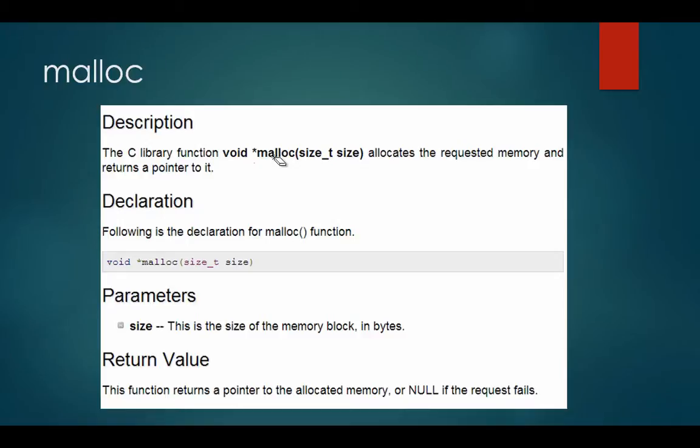There's a couple of things here we need to know. Obviously, we need to know the name of the function, which is malloc, and we knew that. We need to know the type and the number of the arguments. We need to know its return type, and then we need to know the description. Okay, so what does it do? Well, it allocates the requested memory and returns a pointer to it. And we knew that just by looking at it because we can see here that this is a pointer. This is how we define a function that returns a pointer.